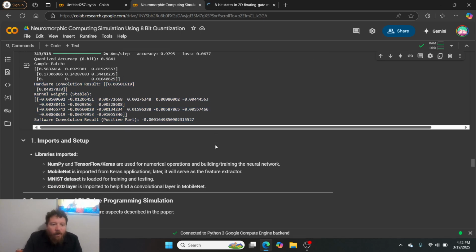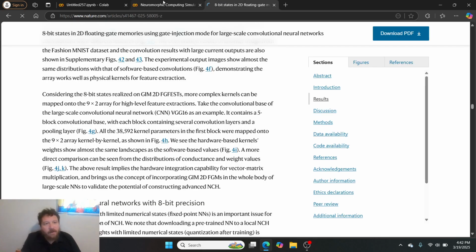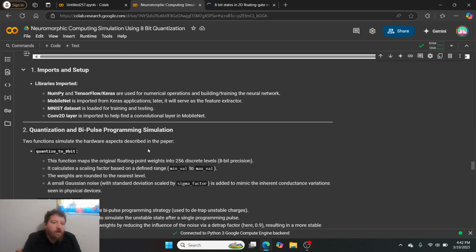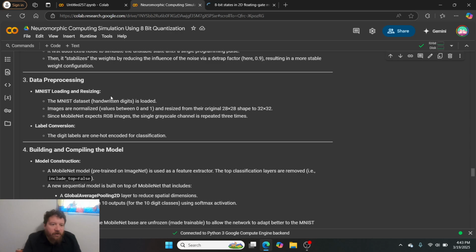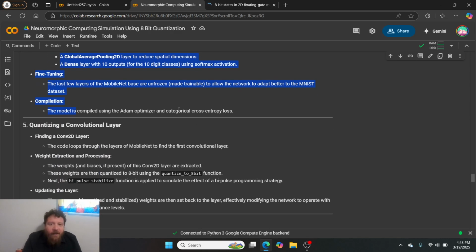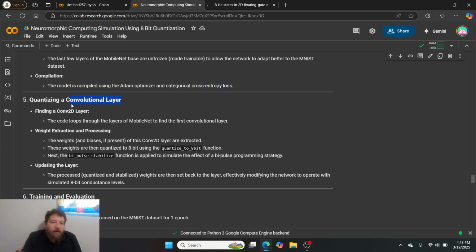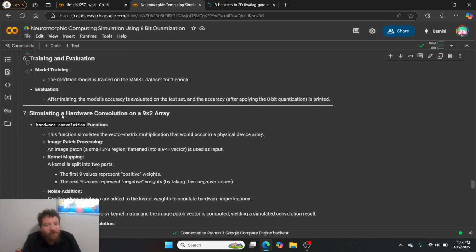My very last test is that I want to be as close to the simulation as they provide in this research paper. So that's what I try to do, and I lay it all out: the quantization and bipulse programming simulation, data preprocessing, the MNIST data set, and then the model. That's the MobileNet model that they use specifically, and they fine-tune the model and compile it utilizing Adam and categorical cross-entropy loss, and then they quantize the convolutional layer. So I find the 2D convolutional layer, quantize it, unfreeze the last 4 layers, and update the layer overall. I just use all of their logic, right?